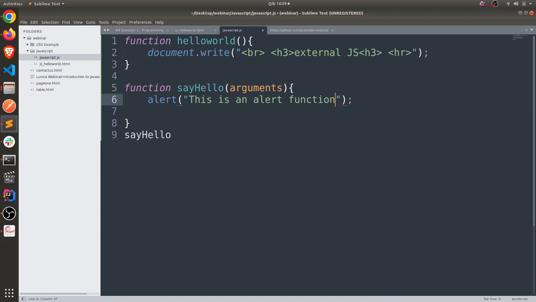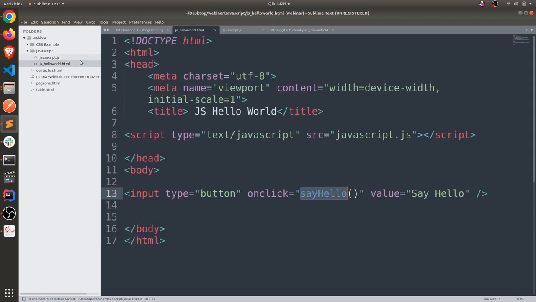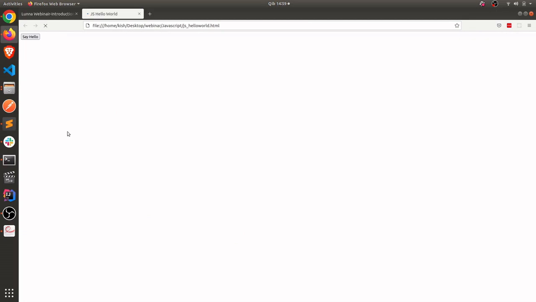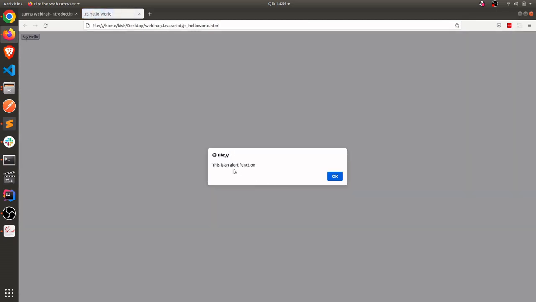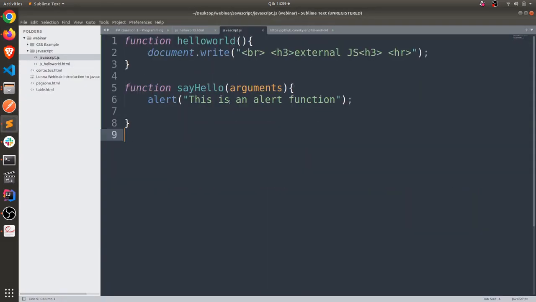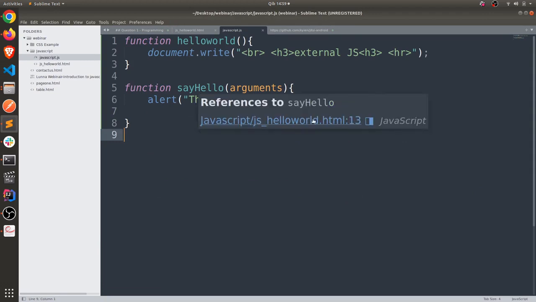This is an alert function. Let's remove this one so that it doesn't create an error. Now in our JavaScript, in our document here, web page, let's refresh it. It has a button say hello. You see, this is an alert. Remember, this is what we have written, and this is what has appeared here in our UI. You see, we have called the say hello function, and this is what has been written.